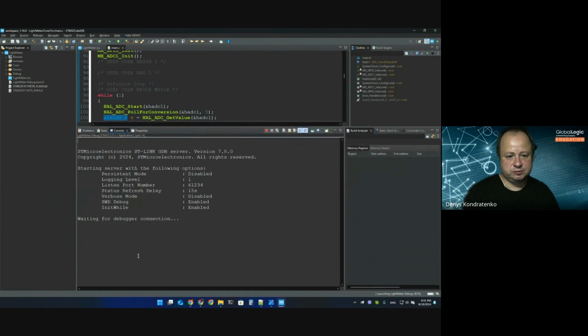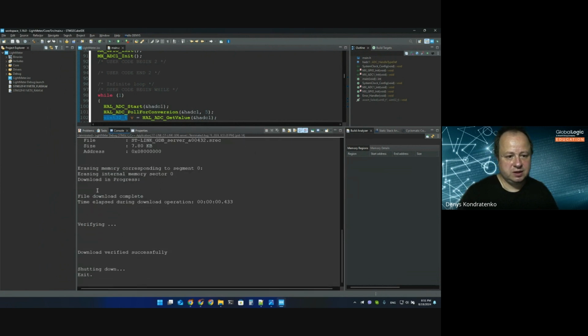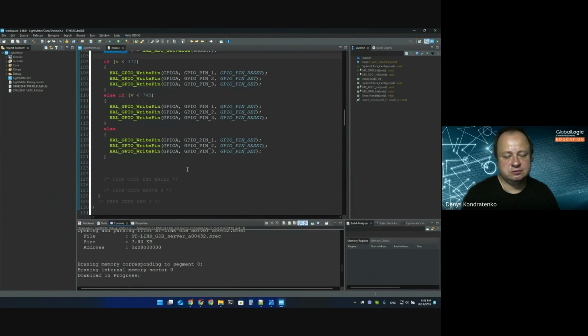As you can see from the log, flashing is in progress. Erasing, downloading, verifying, download verified successfully. So our program has been flashed to our microcontroller, and we can check what results we have in practice. Let's move on to the next section and check the actual result.